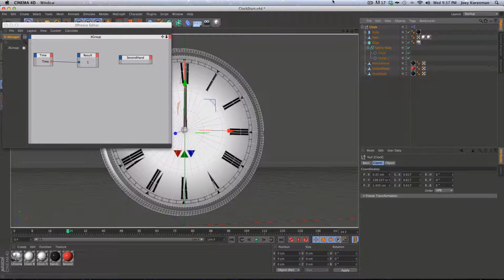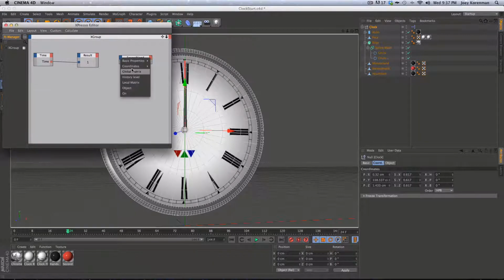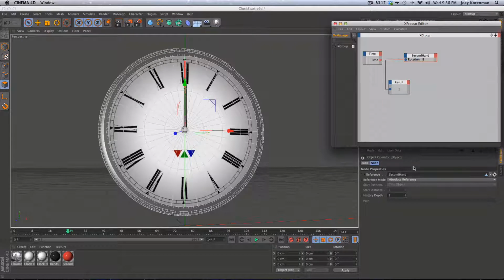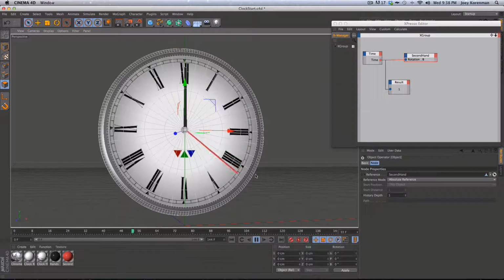Now it just so happens that the Null clock, which is the parent of these minute, second, and hour hands, is in exactly the same position as all these hands. So it's not really going to make a difference in this case if we use global or just the standard position and rotation. So I'm going to use rotation, and I am going to go down to rotation.B for bank. Now if I move this result out of the way, take the output of the time node, pipe it to the input of the second hand into this rotation B, and I come over here and hit play, it's going to play.